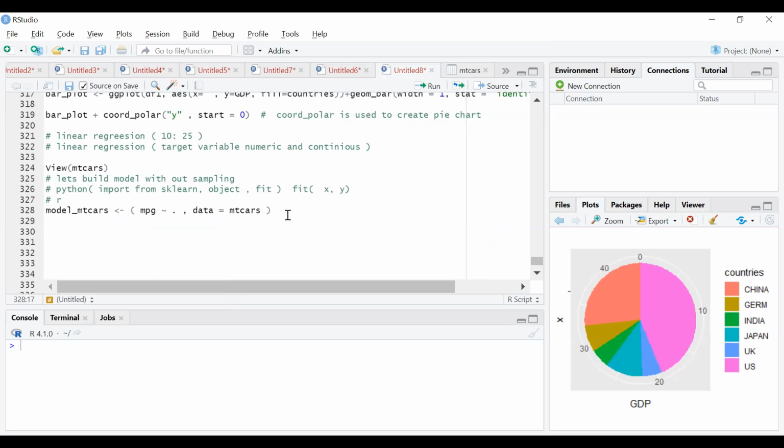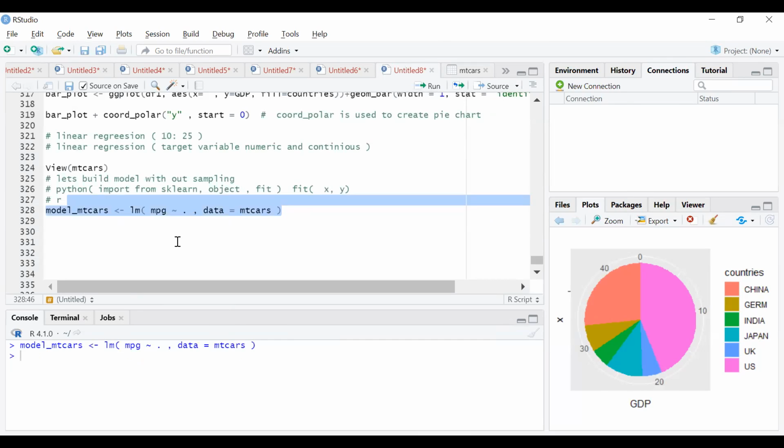And if I've done everything right, then my model has been created. Sir, you forgot lm, sir. lm. Yes, oh, I had written lm, where did it disappear? Okay, I think by mistake it got erased. Okay, so model has been created.